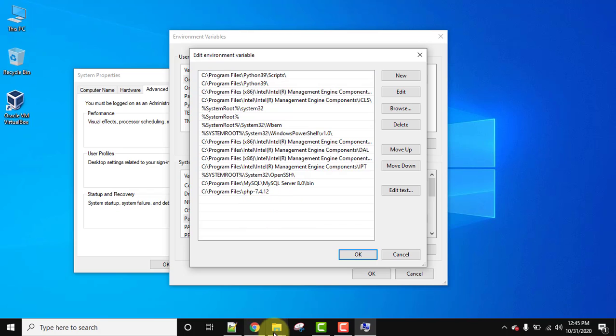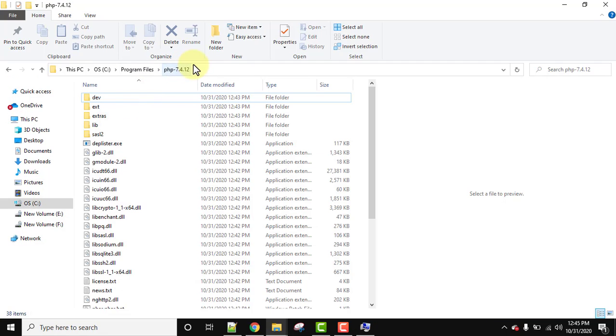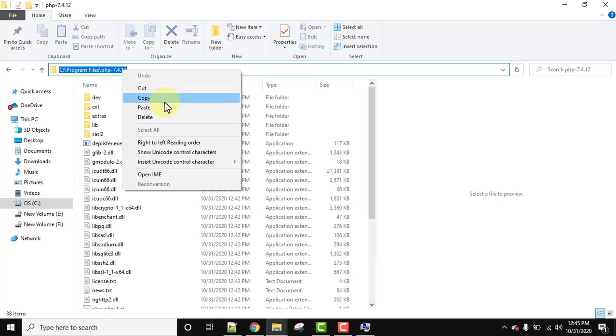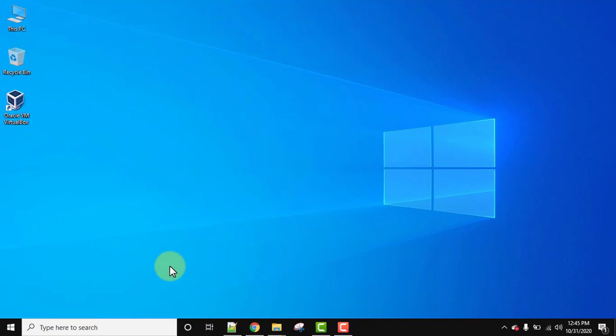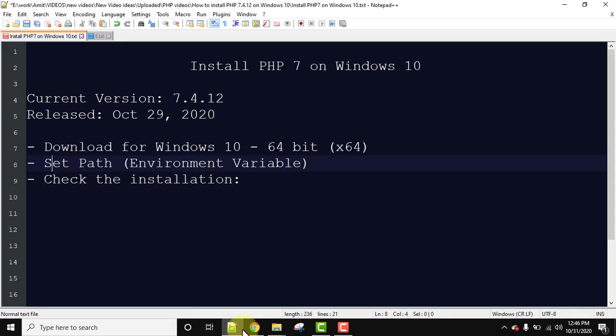So this was the path, if you remember. Here is the path, we copied this and pasted it there. We have pasted it here. Now click on OK. OK again and OK. Now we have set the path. Here we have completed the second step. Now we will check the installation, verify.